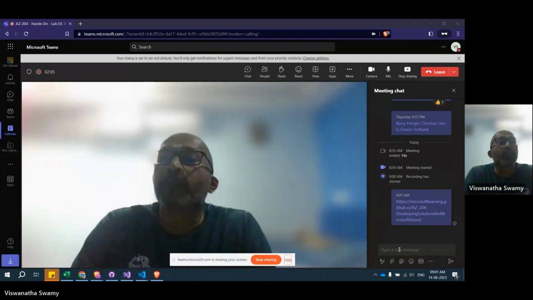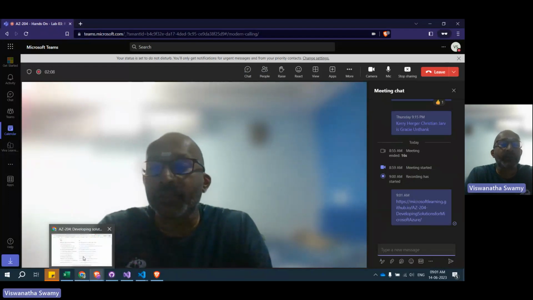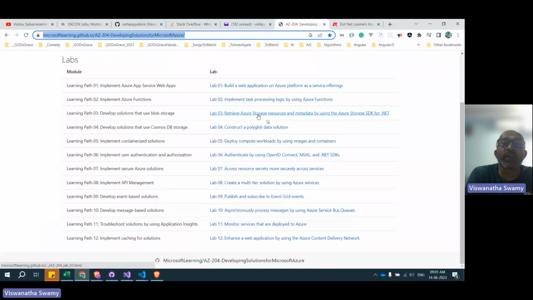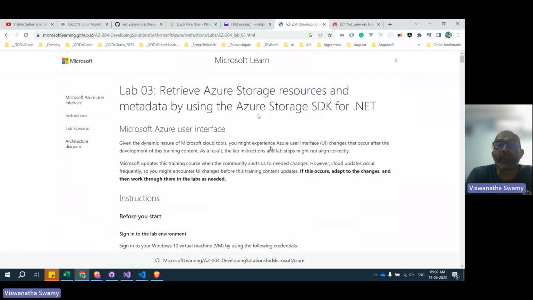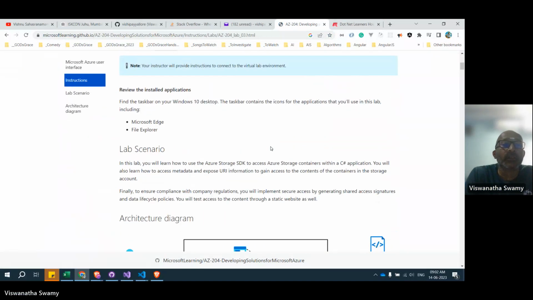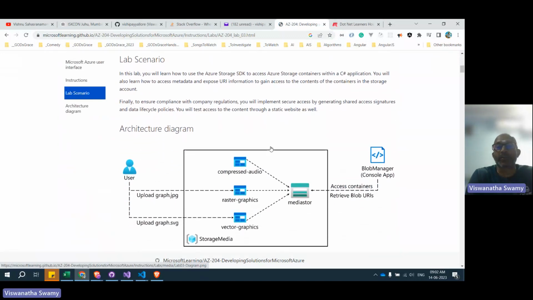I posted it. So if you see, we have all the information here about each and every lab. Today is retrieve Azure storage resources and metadata using Azure Storage SDK. This is the lab which we will be working on today. As with any of my sessions, this session is also hands-on and it is live. Nothing is pre-created, so we'll do everything live. If it is failing, it will fail live. So let's give this a shot.